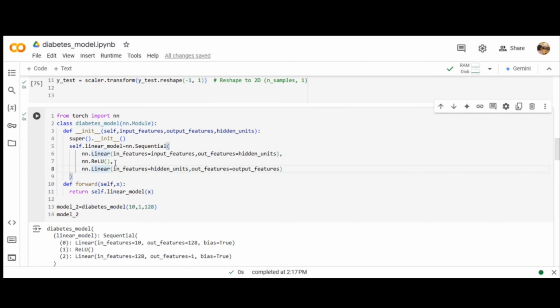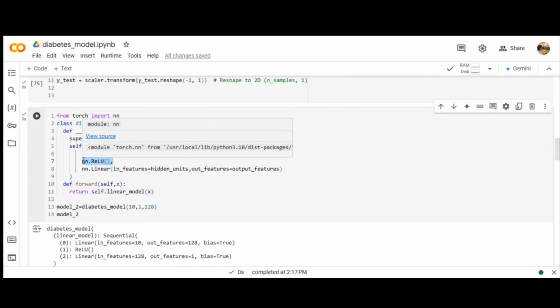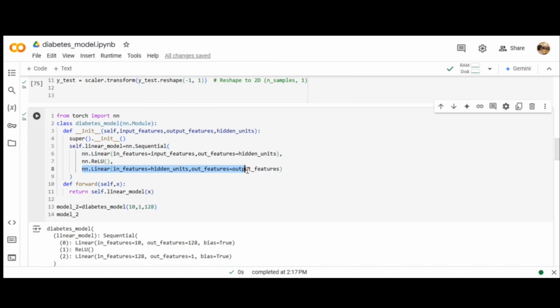The activation function we are taking for the first layer is the ReLU activation function. This is our output layer, and this is our hidden layer. Now we are writing the forward method for the forward propagation of the data.